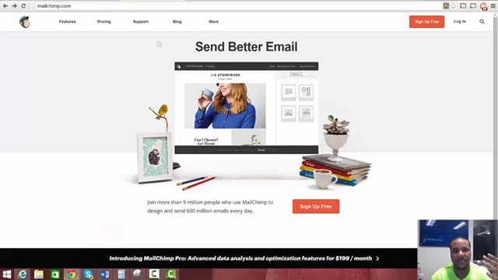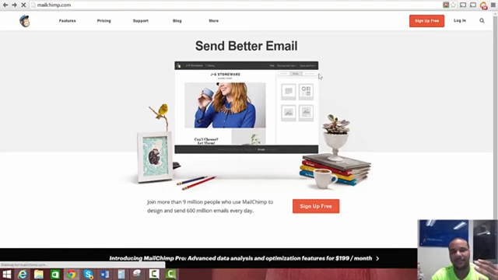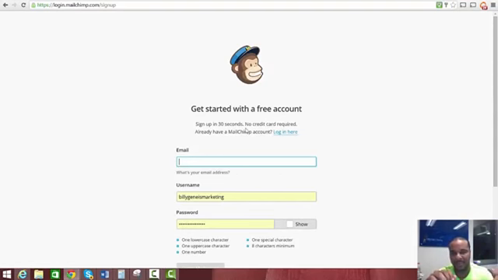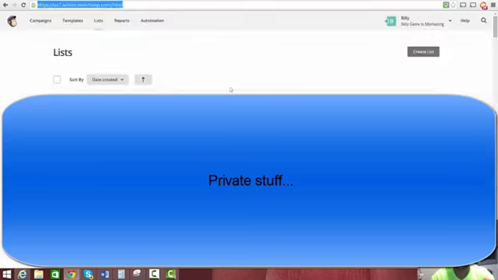So you're simply going to go to MailChimp.com, and then you're going to hit sign up for free and just go through the process. It's pretty straightforward. It says sign up in 30 seconds. It'll take you about a minute to get through, and you're done. Once you do that, you'll be logged in to MailChimp, which looks like this.